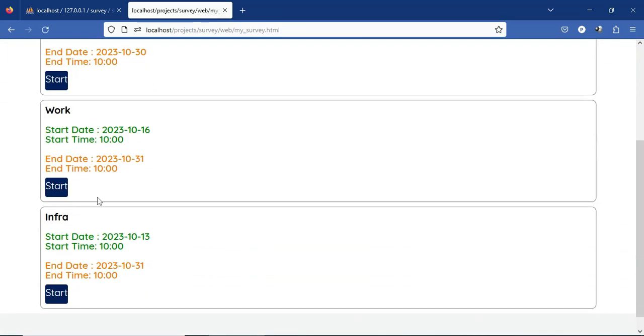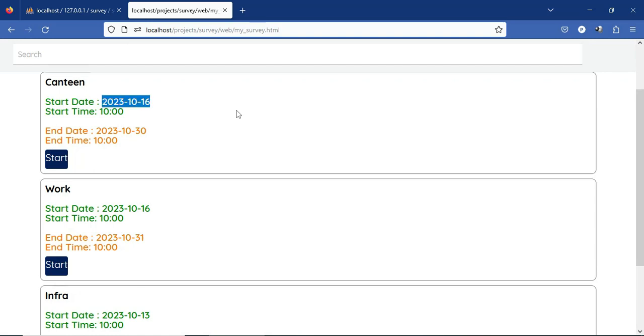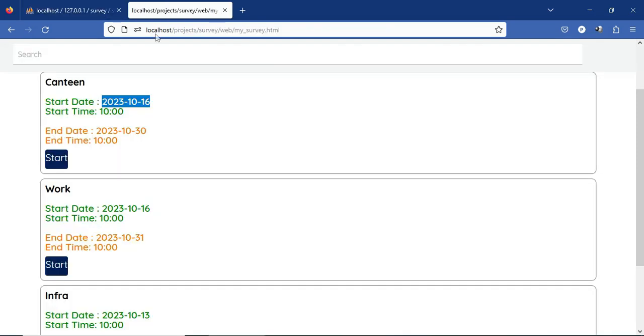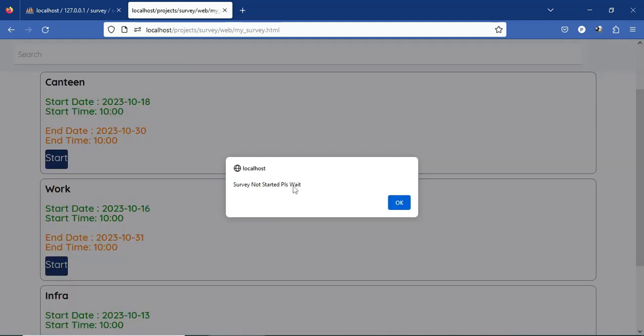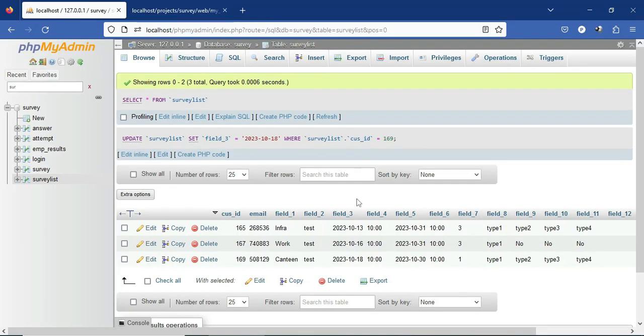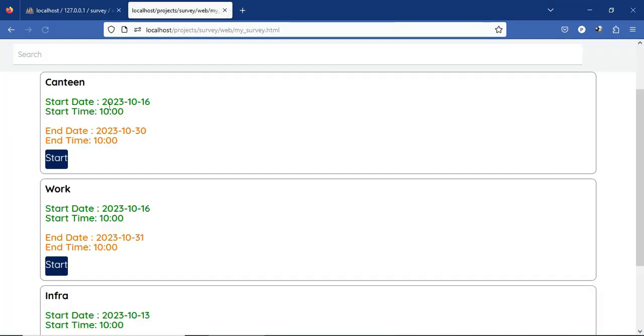I can see today's date is 16/10. For example, I am going to change the start date to 18. If you start the survey, it says the survey is not started, please wait. So we have kept the start date and end date validation, and it will work between those days only. Make sure you are providing the correct data. Now it is the current date, today's date, and I am starting the survey.